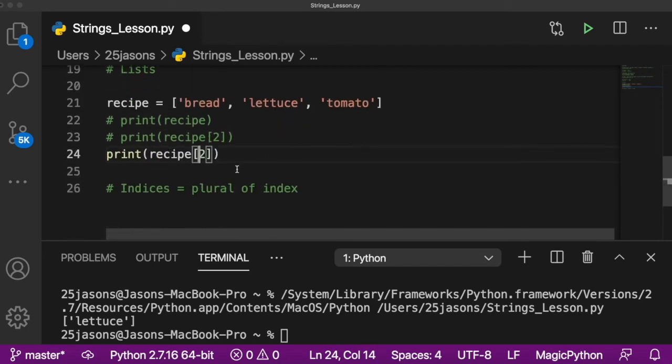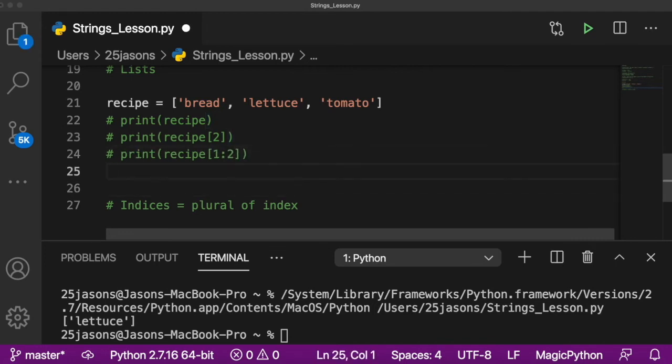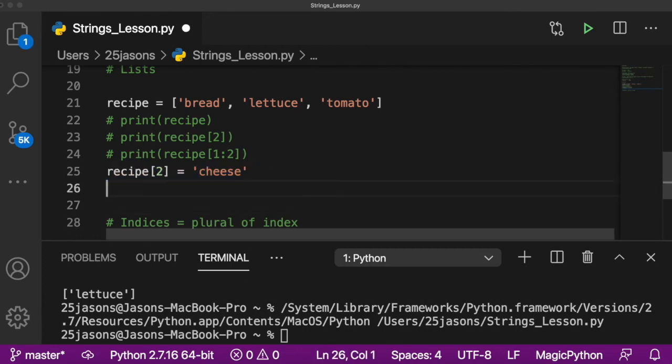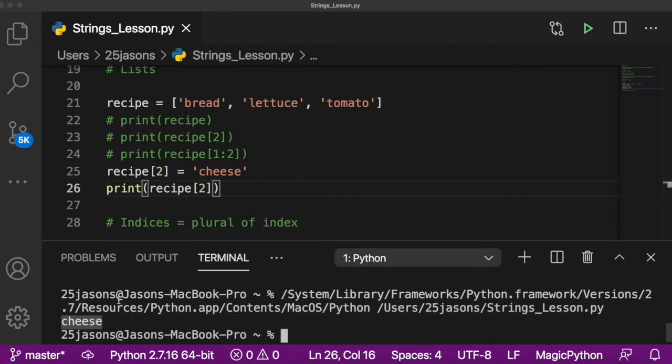And if you just wanted recipe 2, and if you wanted to replace tomato with cheese, you would do it like this. And this doesn't actually do anything, but let's print this. If we were to print recipe 2 after changing that, we would get cheese.